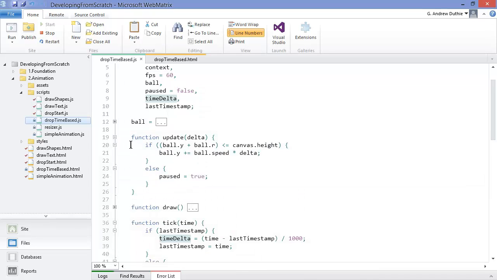So inside of update, we're going to receive the delta. We're going to again check to make sure that the ball has not reached the bottom of the screen. If it has not yet reached the bottom of the screen, in this case, we're going to increment the y variable on the ball object with the value from the ball speed times the delta.